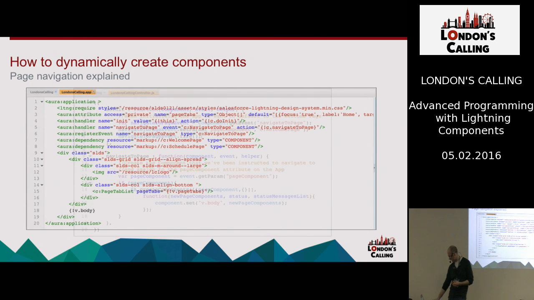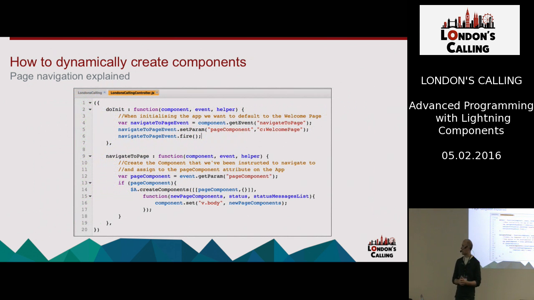So let's go a little bit deeper again. How do we actually create those components?